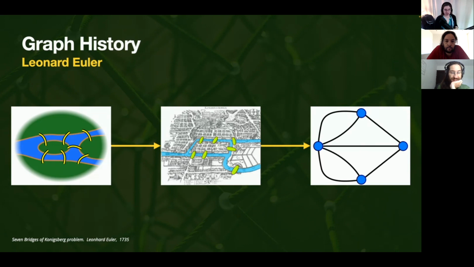There was a math problem that he was trying to solve. In the city of Königsberg, Prussia at the time, there were 7 bridges that connected 4 land masses. And he wanted to see if he could start in one place, cross all bridges, and come back to his starting point without duplicating, so without crossing the same bridge twice. This problem is actually not solvable.